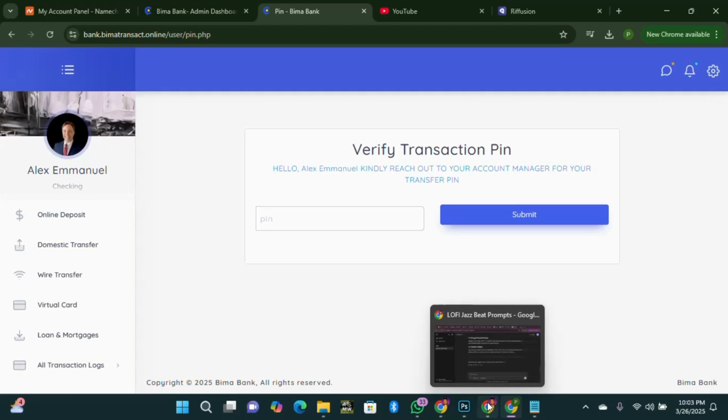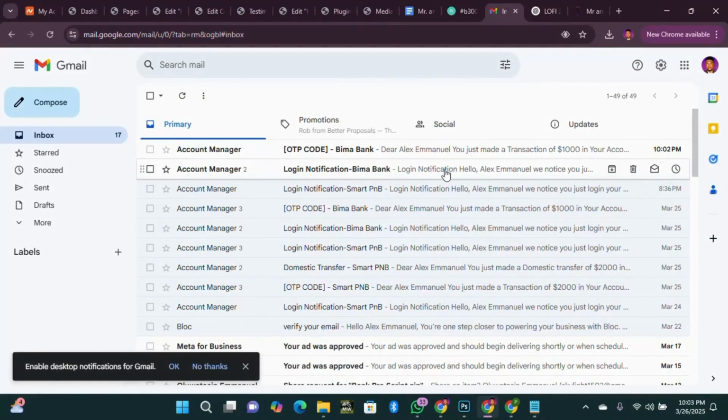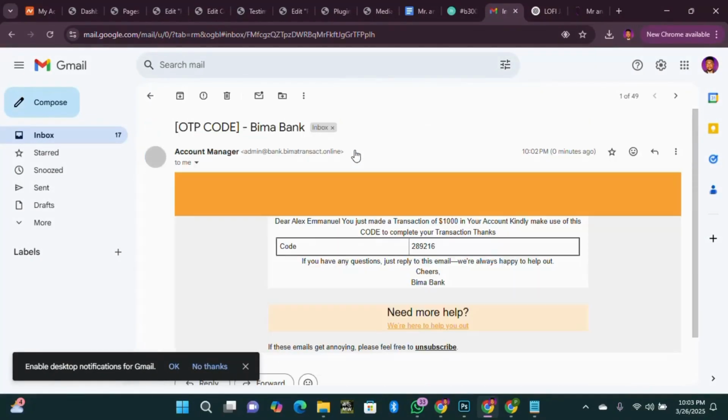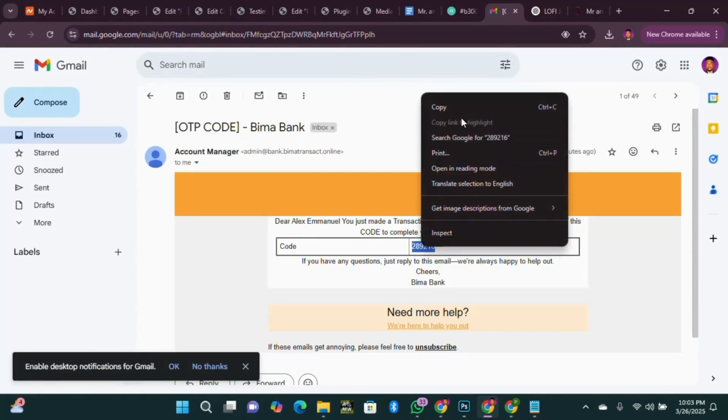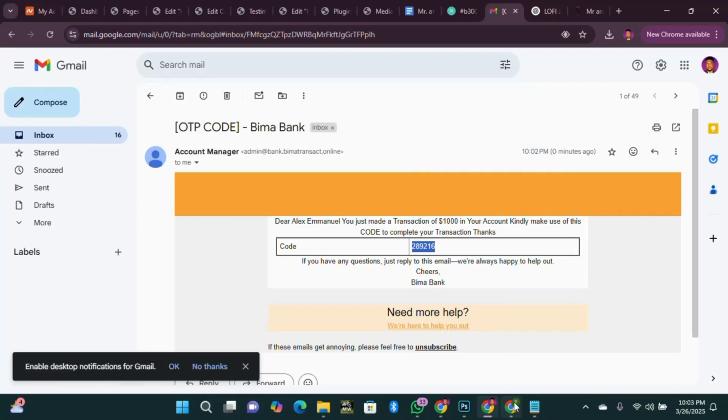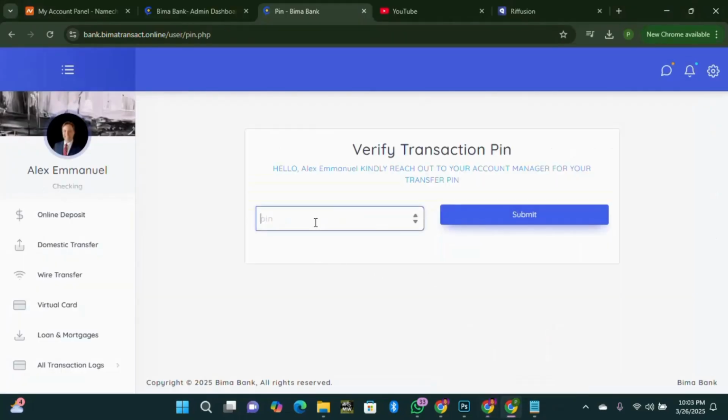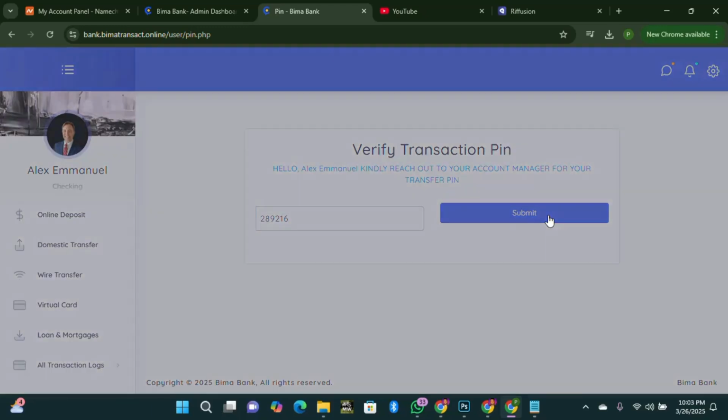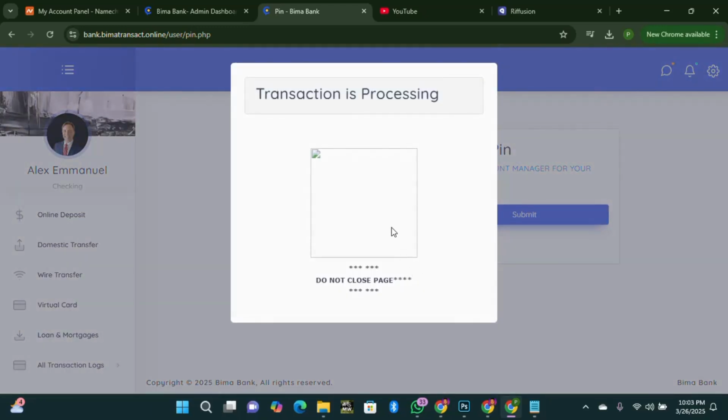So let's get the OTP code. So yeah, right here, this is the OTP code. It has been sent here. So let's copy the code and go back. We are back here. So let's paste the code. This is the code 289216. Once you submit, the transaction will be processing.